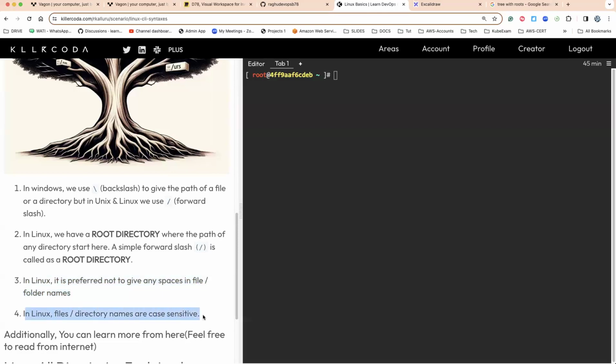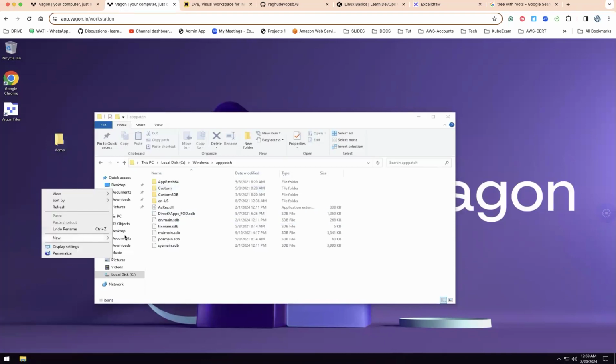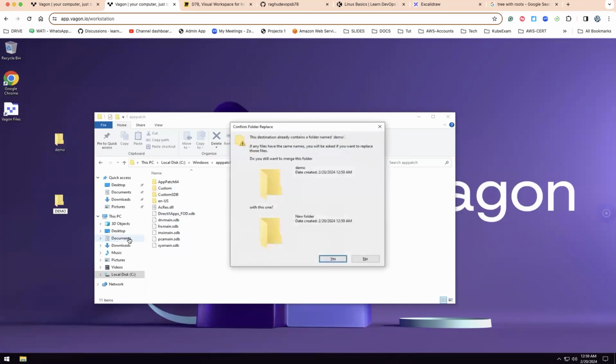Okay, so in Windows, by the way, it is not a case sensitive operating system, right? For example, if I try to create a new folder and call it demo, and then try to create one more folder called DEMO in all capital letters, it will never allow me. You see, the destination folder already exists, demo is already there, it will never allow you.